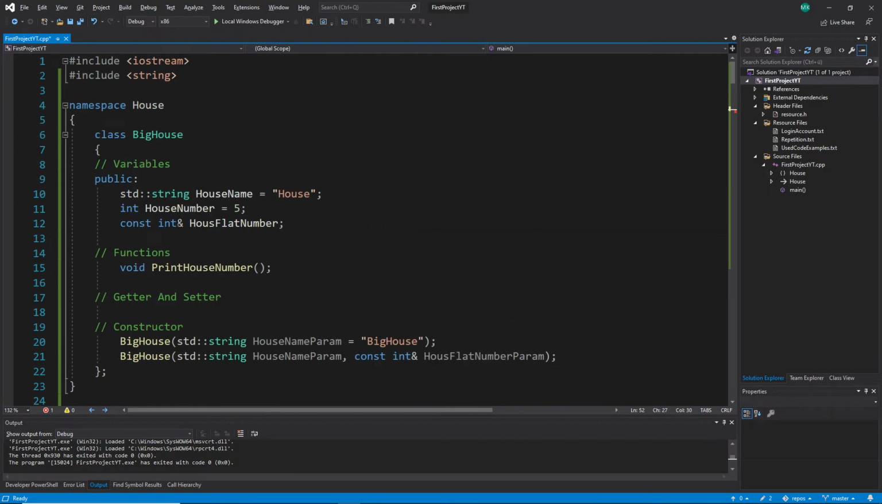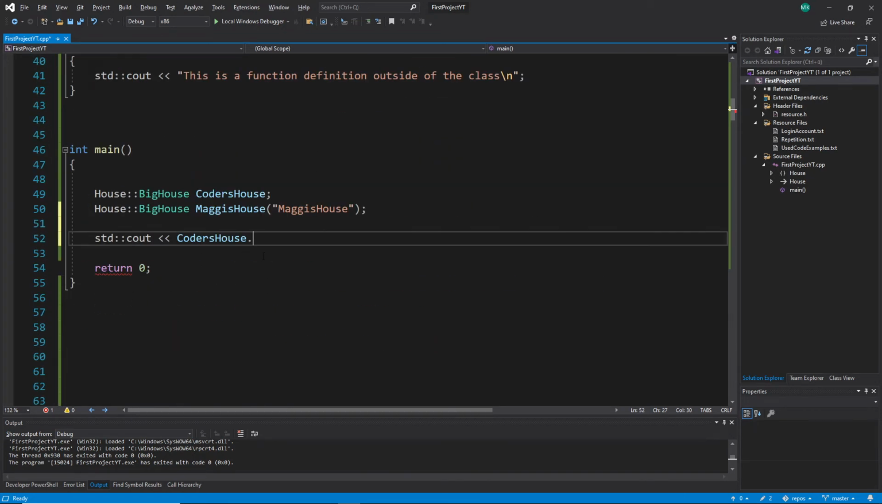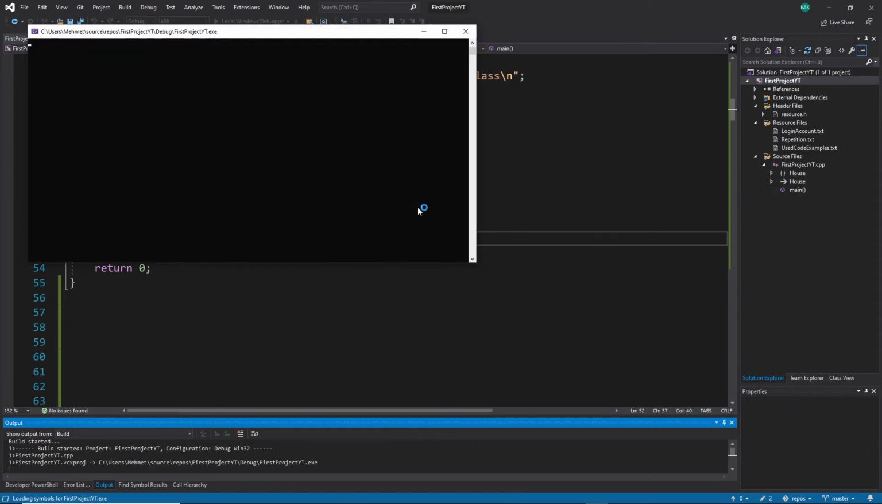In my case, I have no private members here, but if you had private ones, they would not be shown. And those you can access, of course. Let's see, I wanted the name of my house, right? And coder's house name, it's here. I select this one.